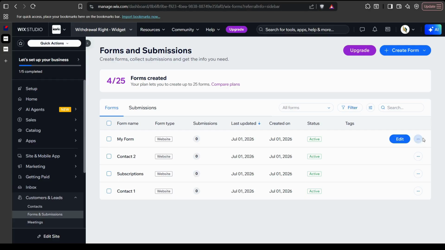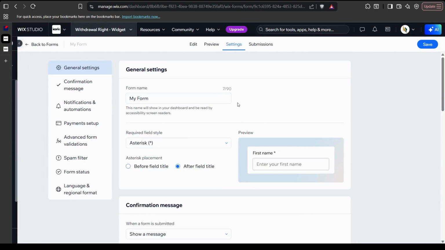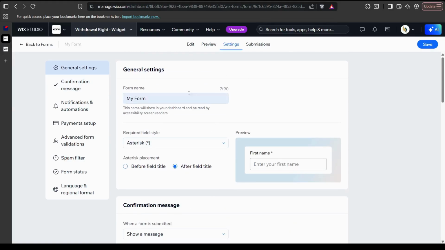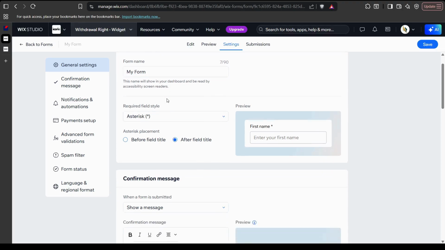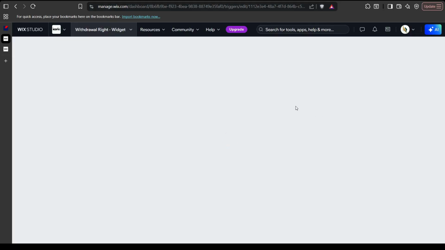So you're gonna click on the three dots on the right side of the dashboard, and you're gonna look for form notifications. You're gonna click it, and as soon as it loads, you're gonna be taken to notifications and automations. But in case you get on top of the site, you just need to scroll, you're gonna find notifications and automations, and you click on edit.